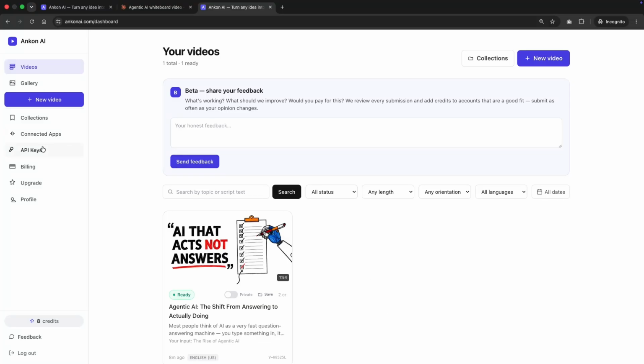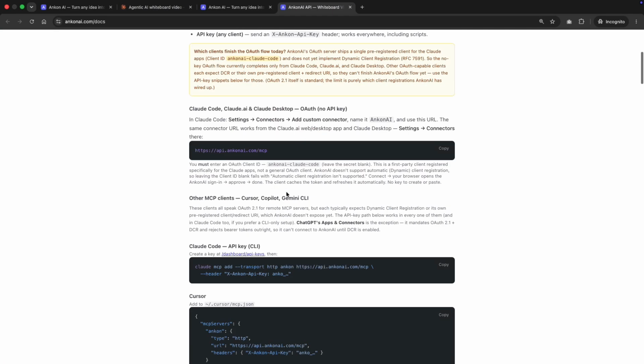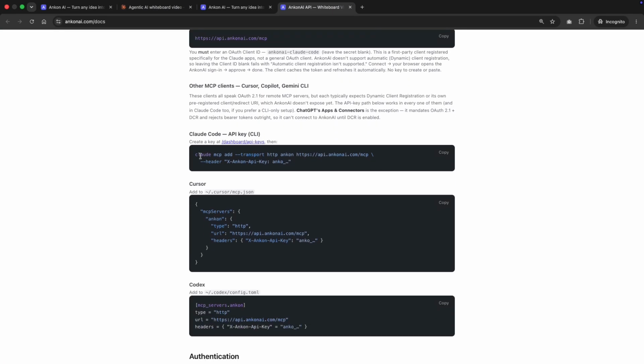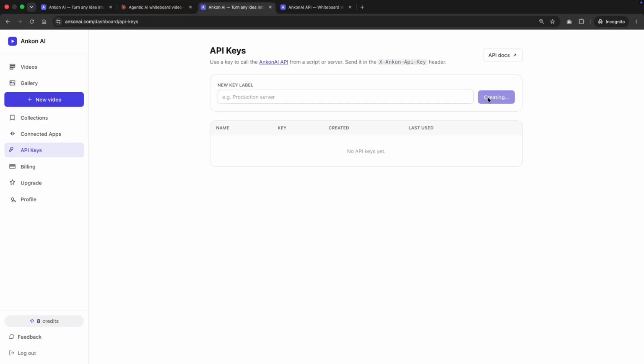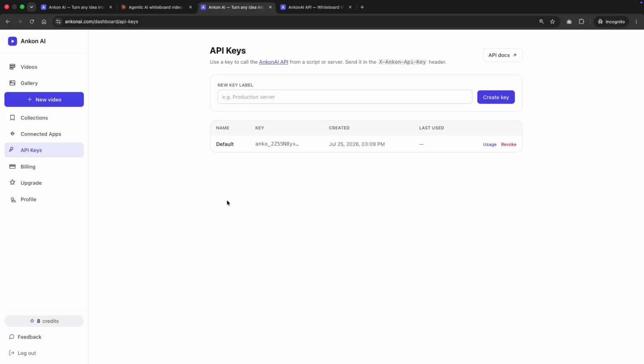Now let's look at the second authentication method. This one is ideal for developers using Claude Code from the terminal. Go back to your Ankon AI dashboard, navigate to API keys, click Create Key, give your key a name, and create it. We'll use it in the next step.